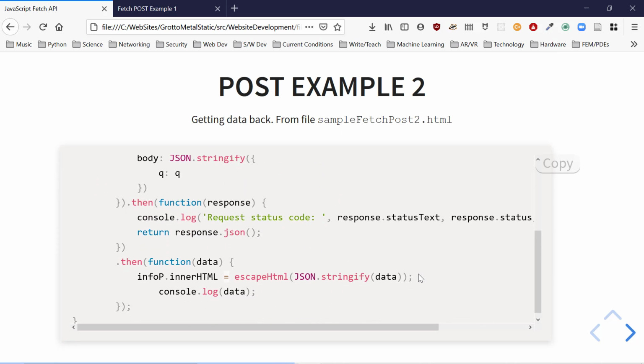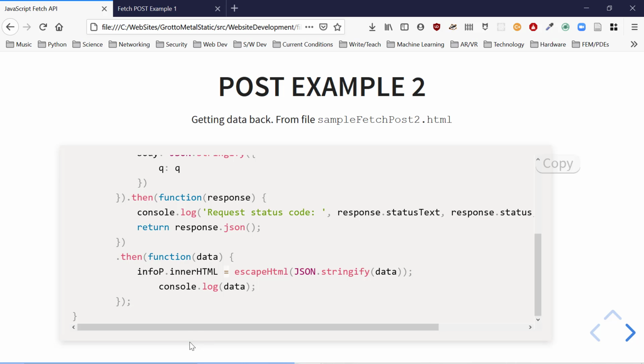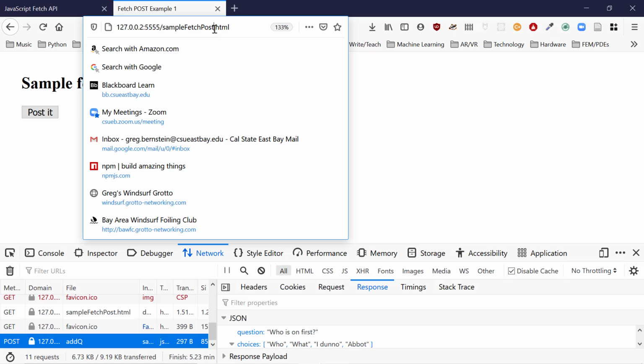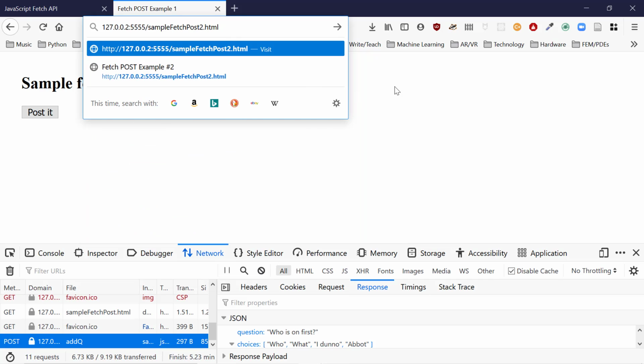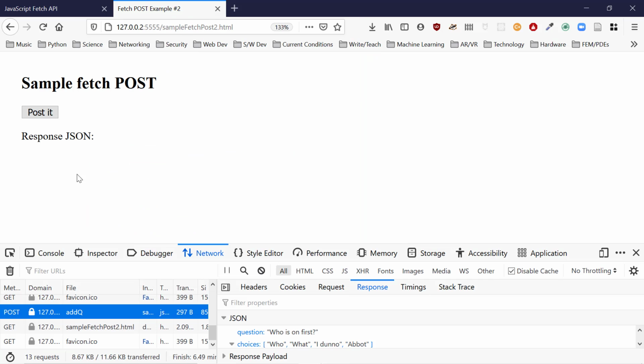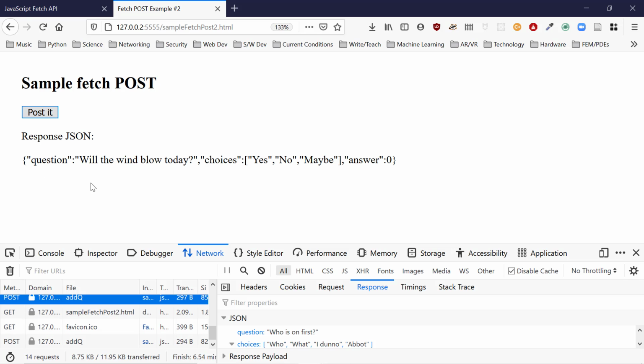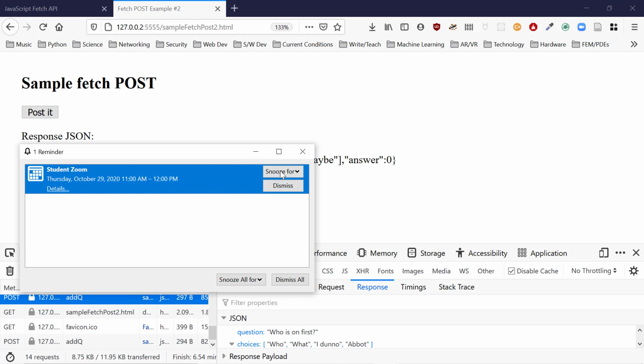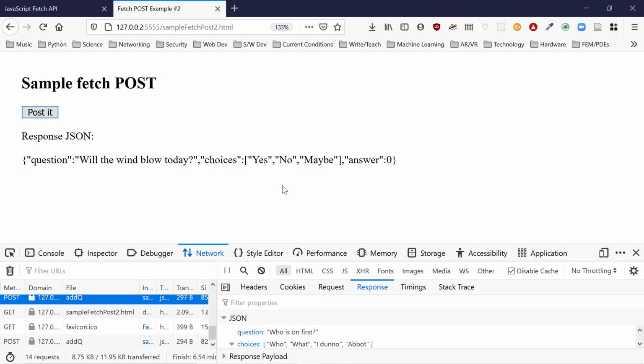Now here we're actually going to take that data back and log it. So let's look at the second example. Sample fetch post 2. Okay. Now we're going to post it. Oh, here's a different question. Will the wind blow today? Dismiss.